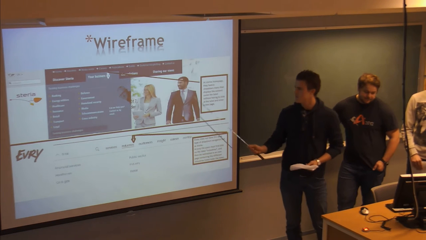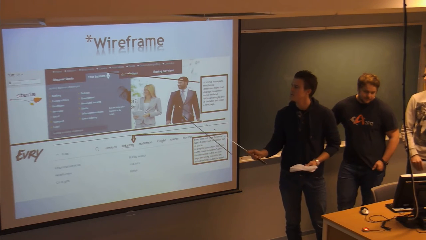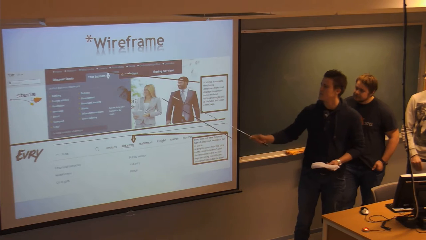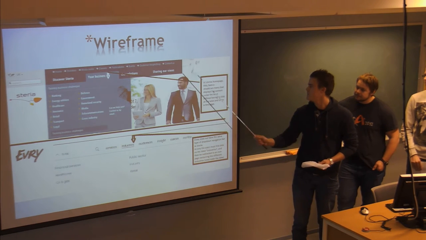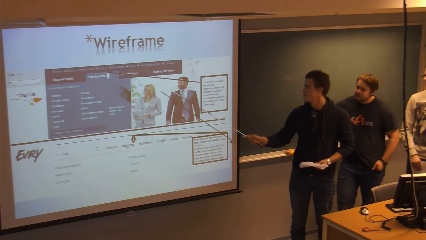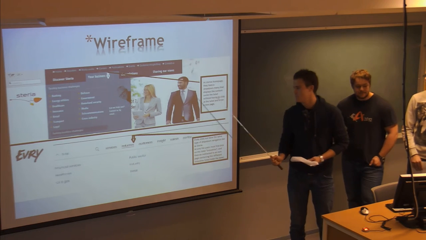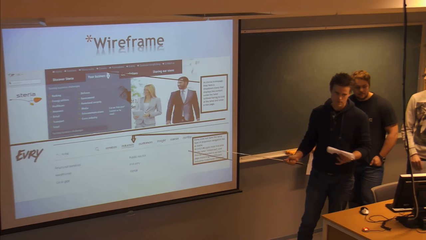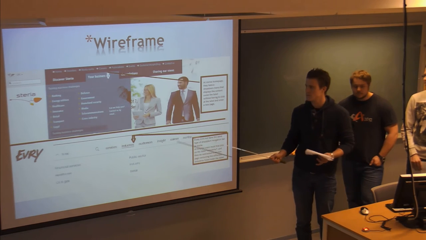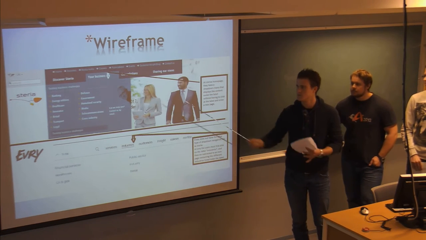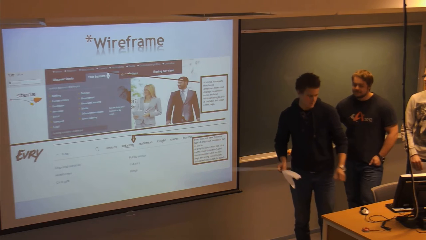And here you can see the difference between Every and Stereo. You can see Stereo has a drop-down menu that displays the label, and you don't have to click it or enter a new page. But Every, you have to enter a new page to get the information you need. So basically, we feel that this is more user-friendly because it shows without having to click on it.